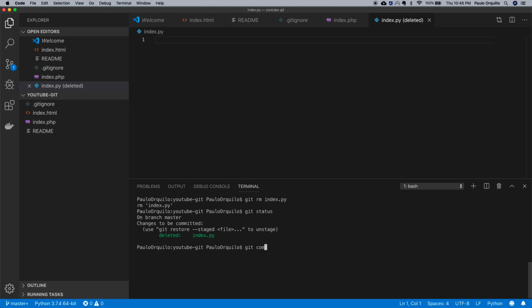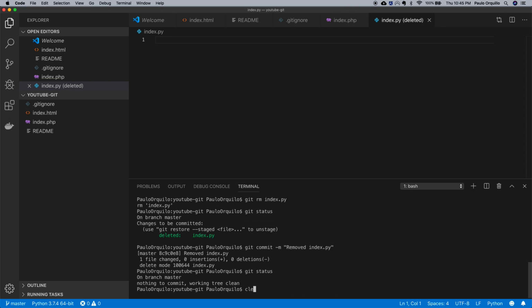Let's commit this change. Git commit, remove index.py. Git status, so everything's clear.